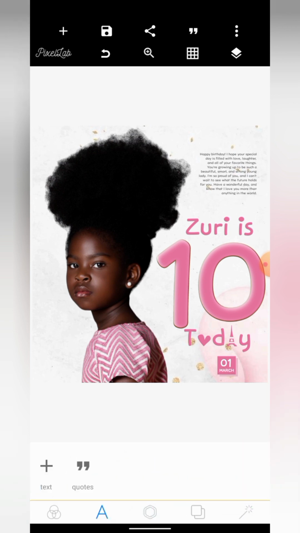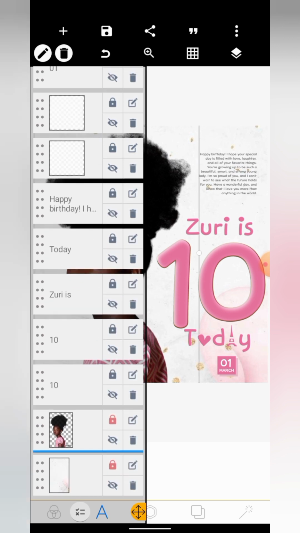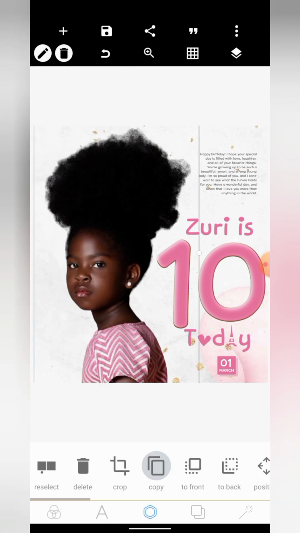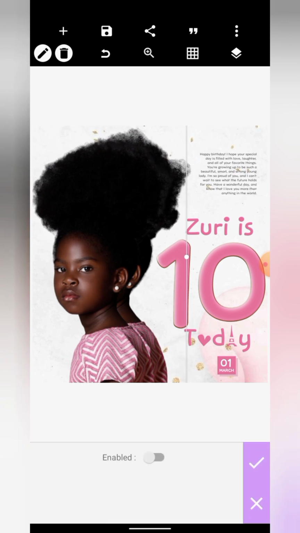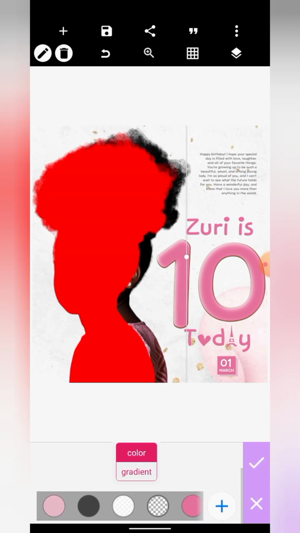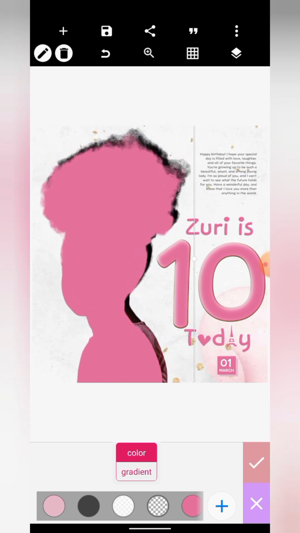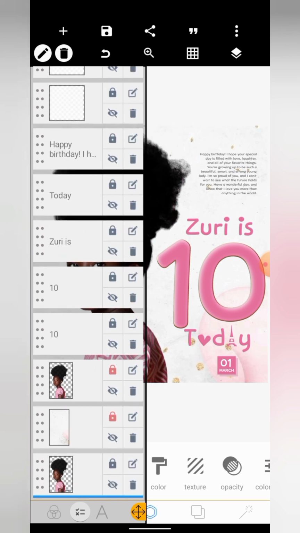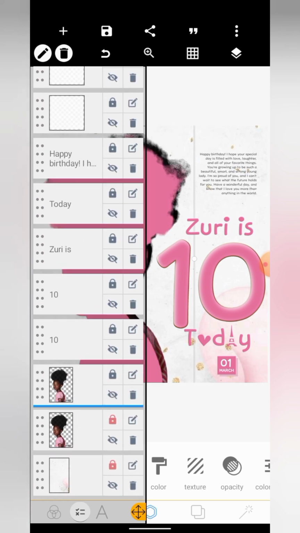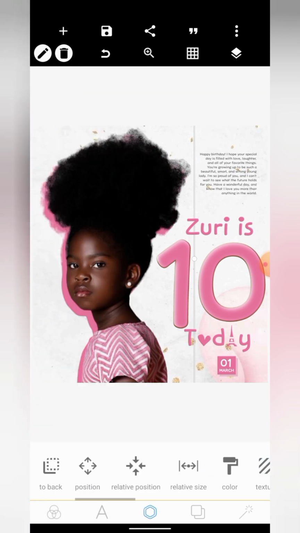That is that. So the next thing and the last thing, we're going to copy this. Let's copy this girl. Color pink. Just want to give it a background feel. This is just the finishing touches. Okay, so take this picture to the back. I just want to give it that finishing touch.